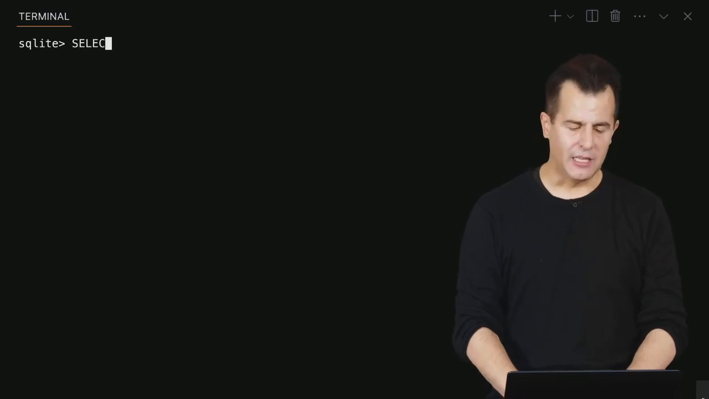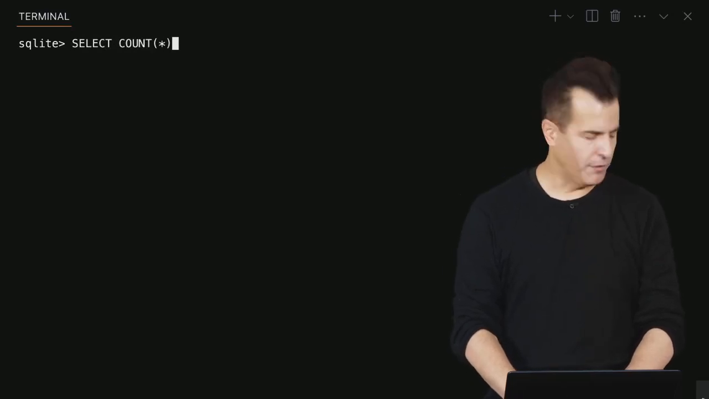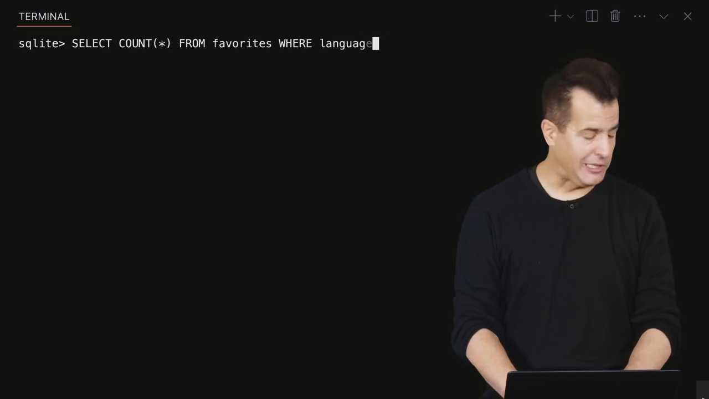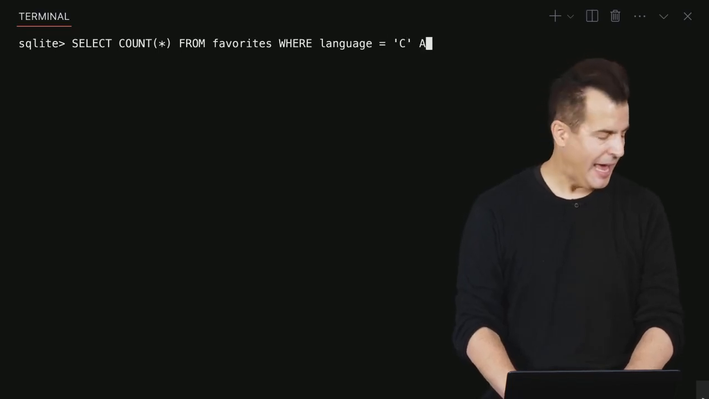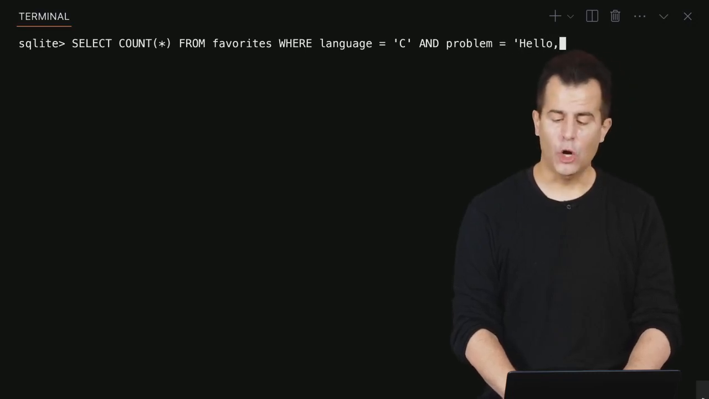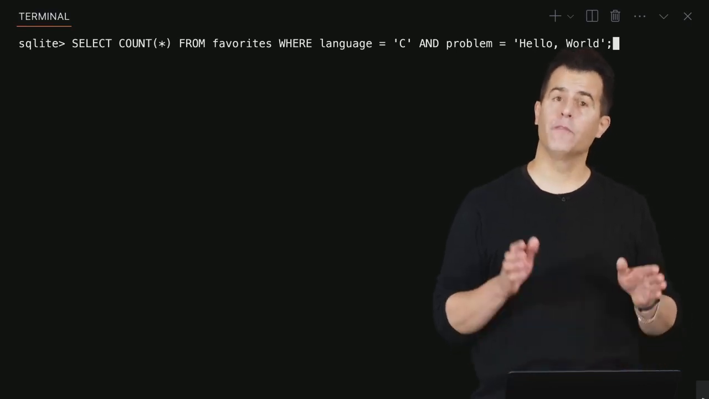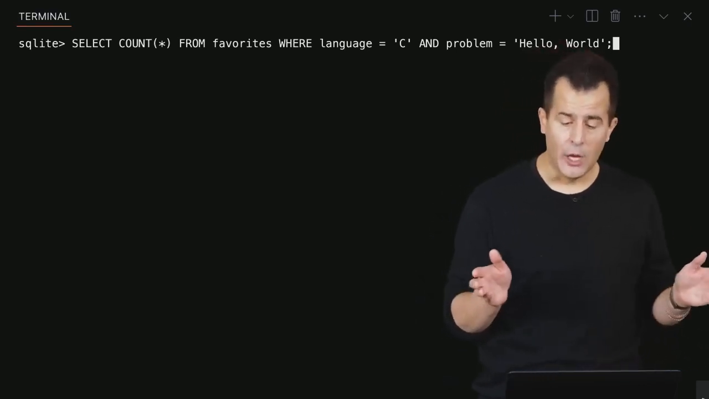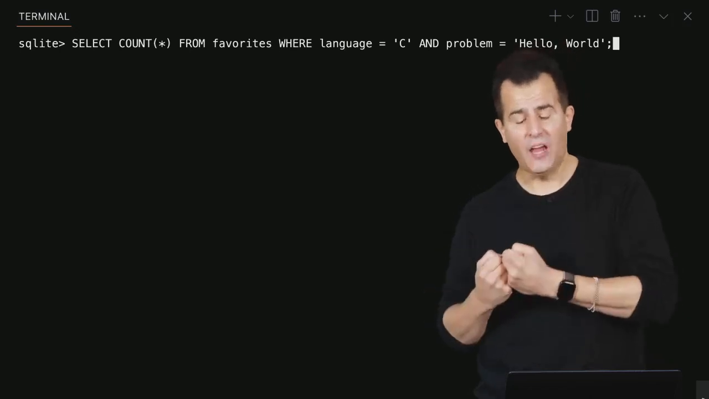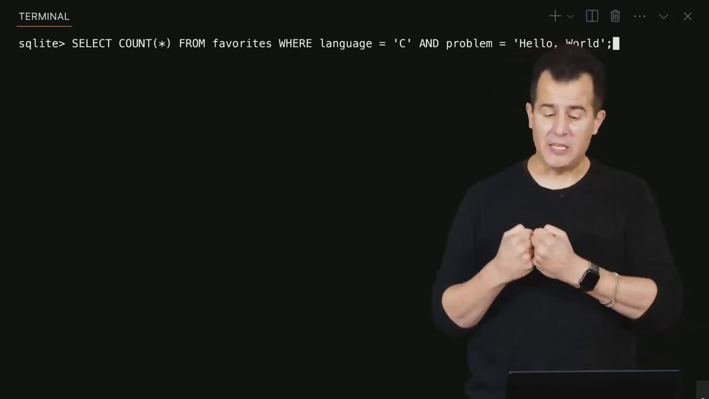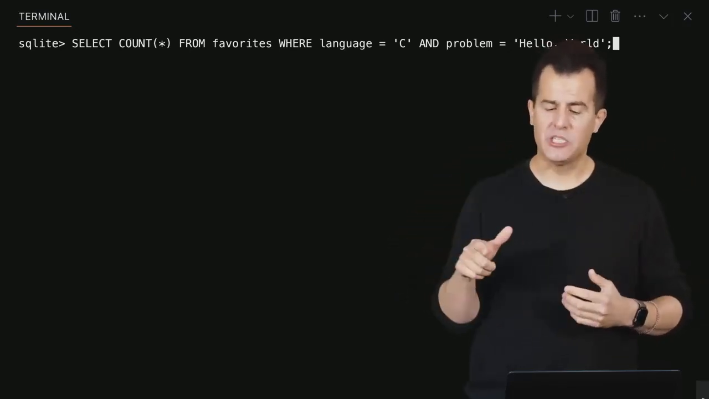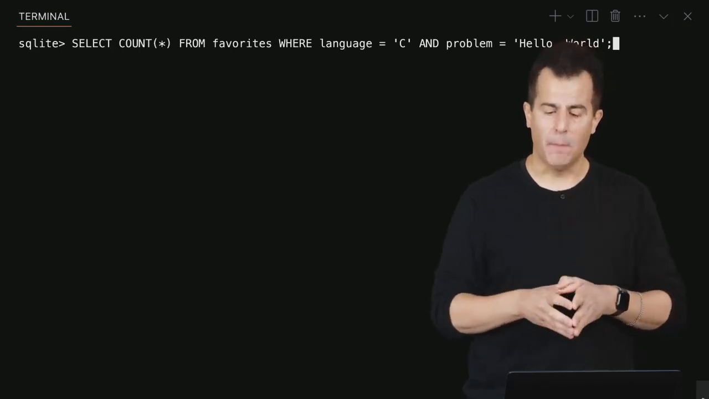Well, let's go ahead and select the count of all of the rows from the favorites table where their favorite language is quote unquote C, and the problem that they love is quote unquote hello, comma, world. That was one of our very first problem sets in C. And so now I'm using this conjunction of checking for the language value and the problem value. Similar to Python, the keyword is indeed and, unlike C where it was ampersand, ampersand. But this is now giving me some Boolean logic.